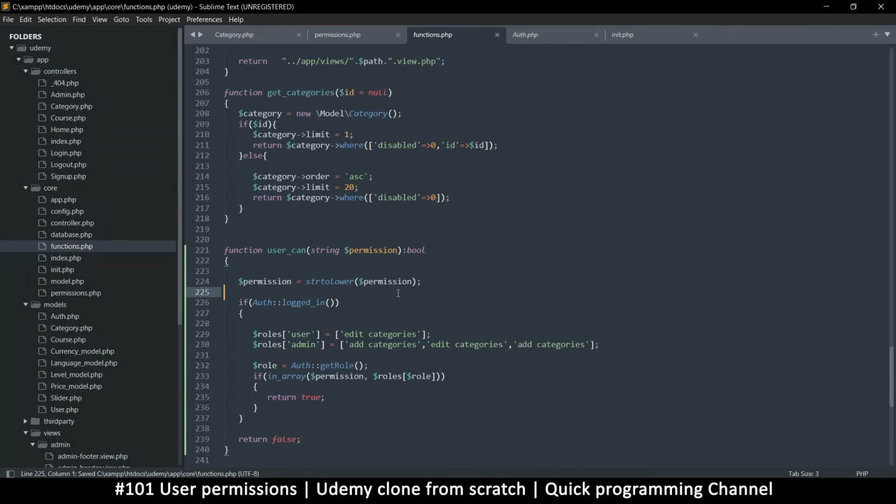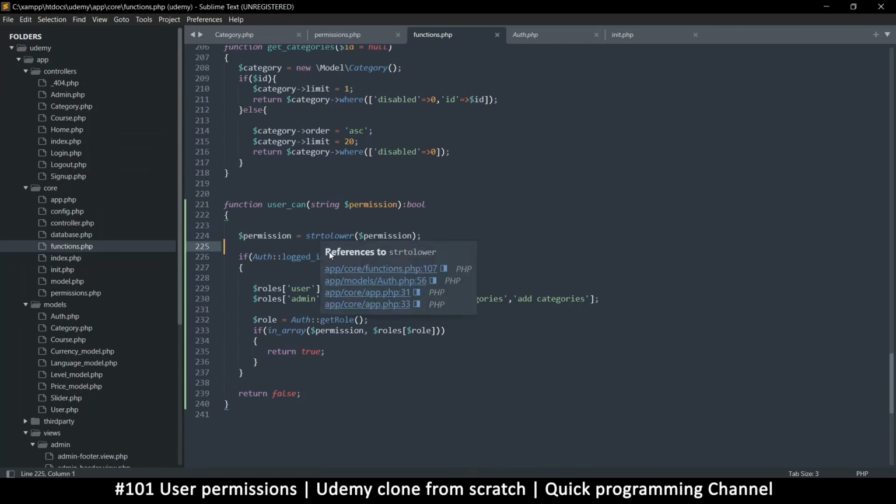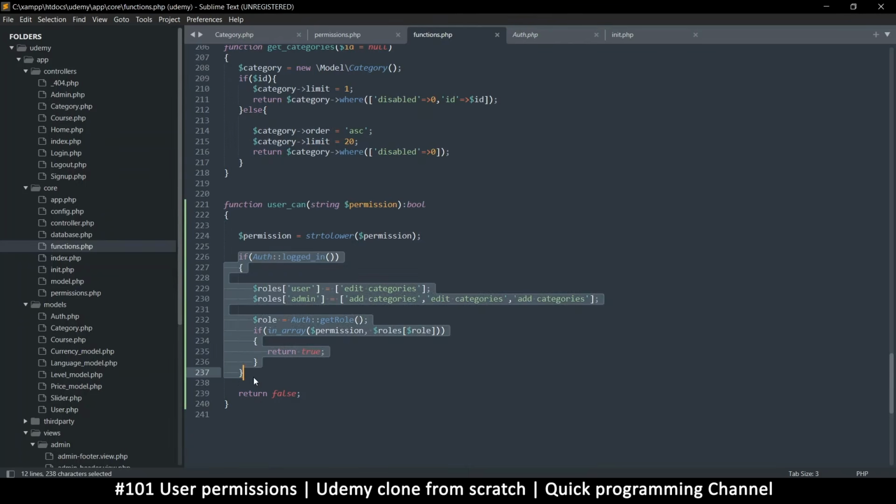Okay, great. So if you want, you can put some other if statements to accommodate people that are not logged in, but I don't think it's necessary, because if you want to give access to people who are not logged in, just don't use the user can, because this should be used for only those that are logged in.